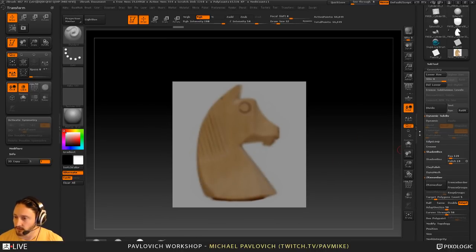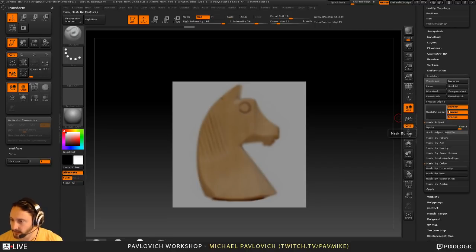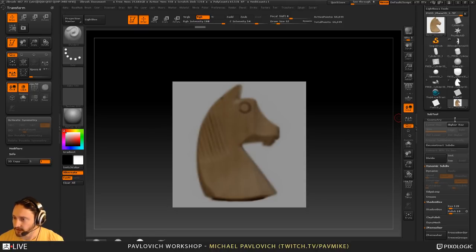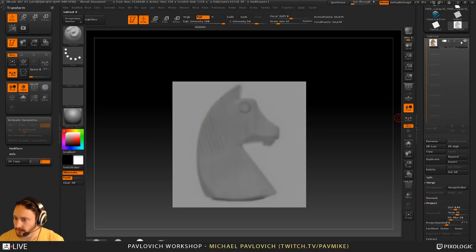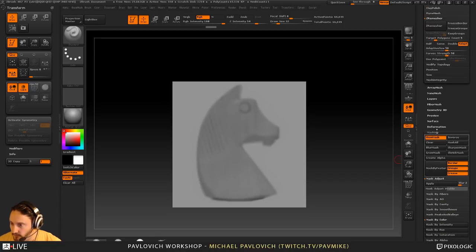I'm going to go ahead and delete lower subdivisions just because I don't want to deal with that. So we're going to go to masking. We're going to mask by intensity. Now if I turn off my poly paint, my colorize, you're going to see that's a mask it gives us. I want to clean that mask up. So we're going to go to masking, mask adjust, and we're going to change this focal shift down to like negative 70-ish.